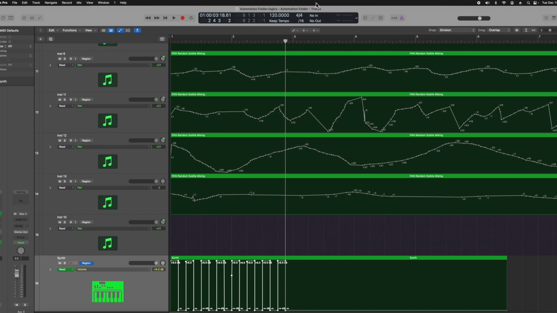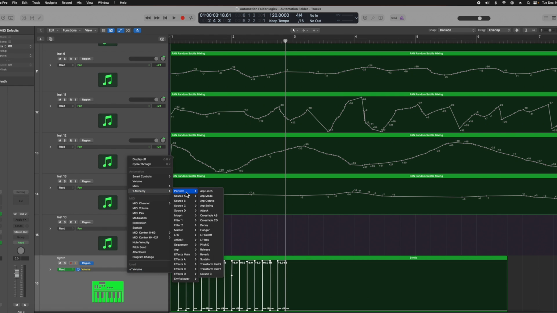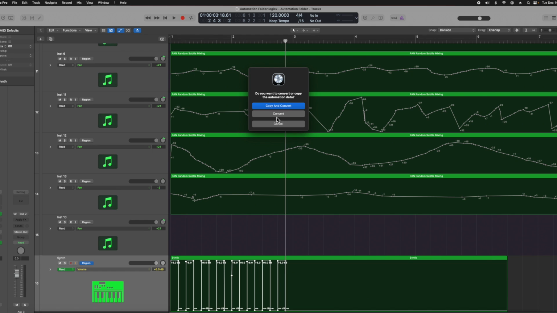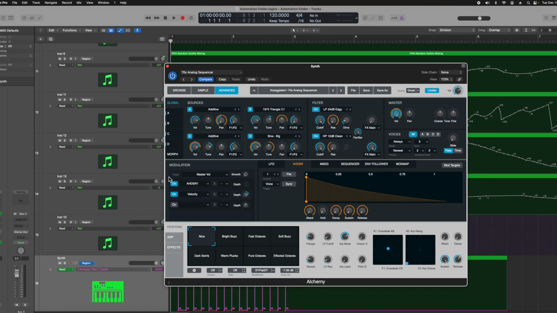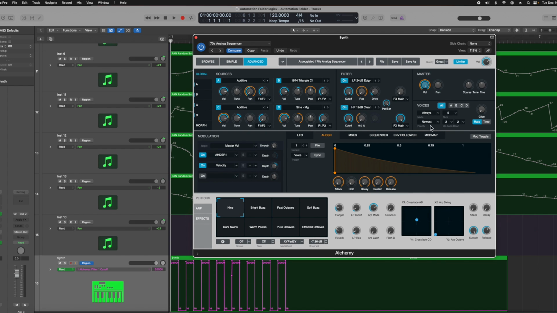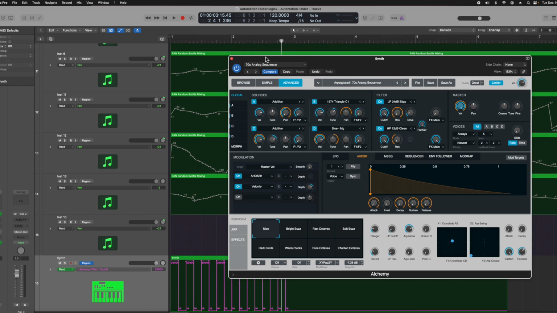And this is the tricky part. Copy this once again, then choose the parameter you want to paste it into, hold down Command, and you'll get this prompt. We don't want to duplicate it, we want to convert it, so we click Convert. Now we have this automation. Instead of triggering the volume, it's going to trigger the filter right here. That goes for any of these parameters, and really the sky is the limit with this concept.